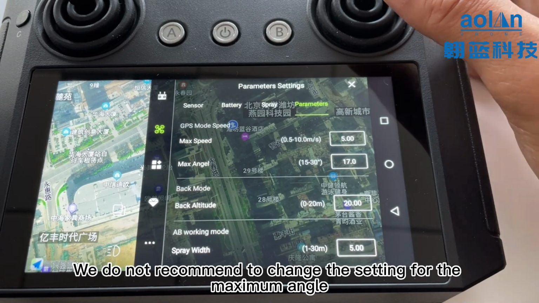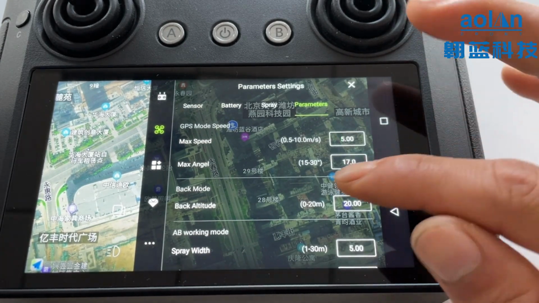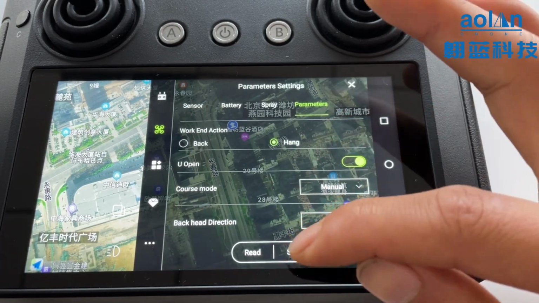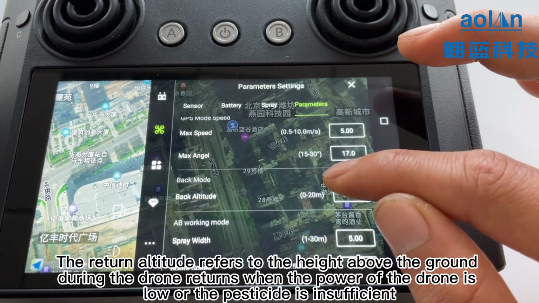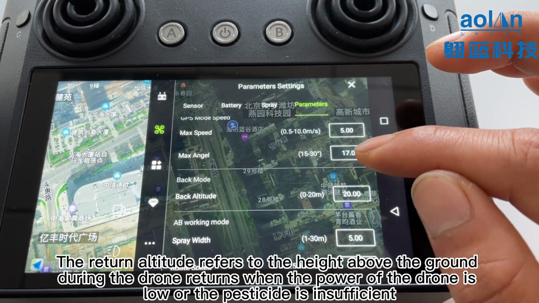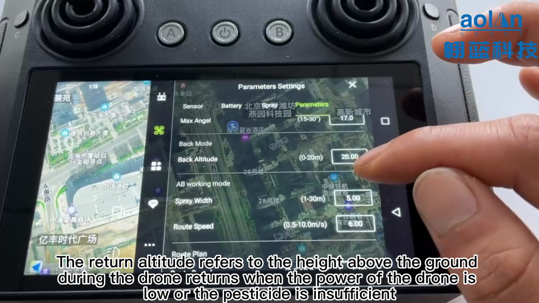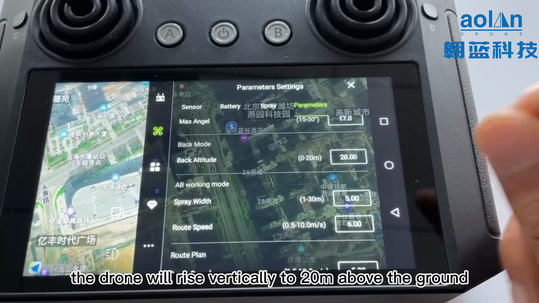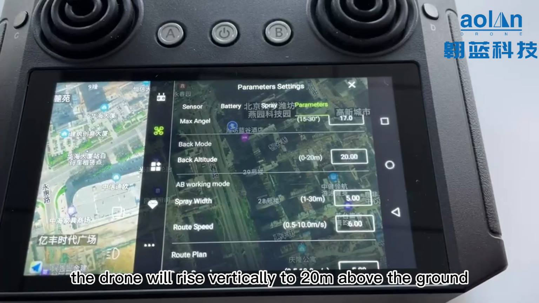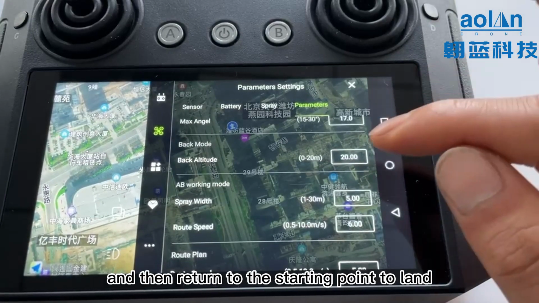We do not recommend changing the setting for the maximum angle. The return altitude refers to the height above the ground during the drone's return when the power of the drone is low or the pesticide is insufficient. In the example of the video, the drone will rise vertically to 20 meters above the ground and then return to the starting point to land.